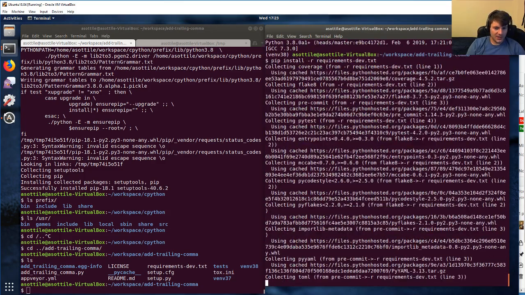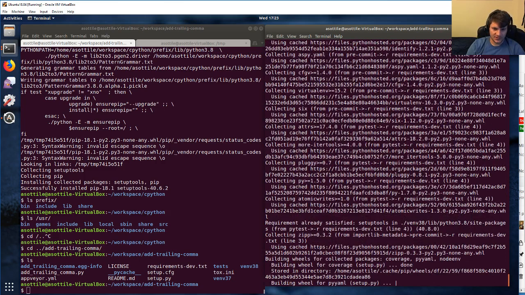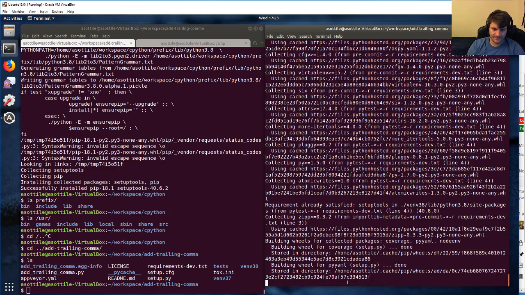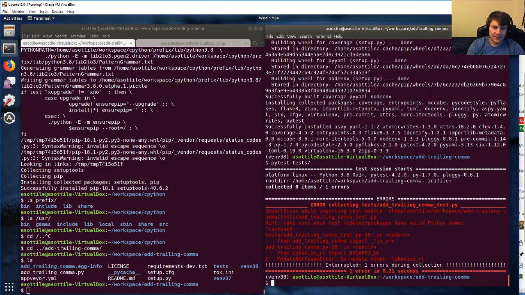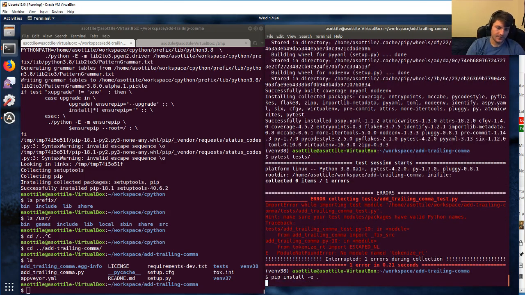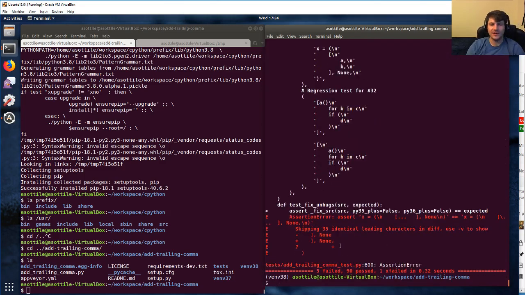And hopefully our requirements install. They did last time I tried, so I assume they still will. The build coverage from source, I guess, and pyaml. But now we can see. Now we can see that we have our failing tests.